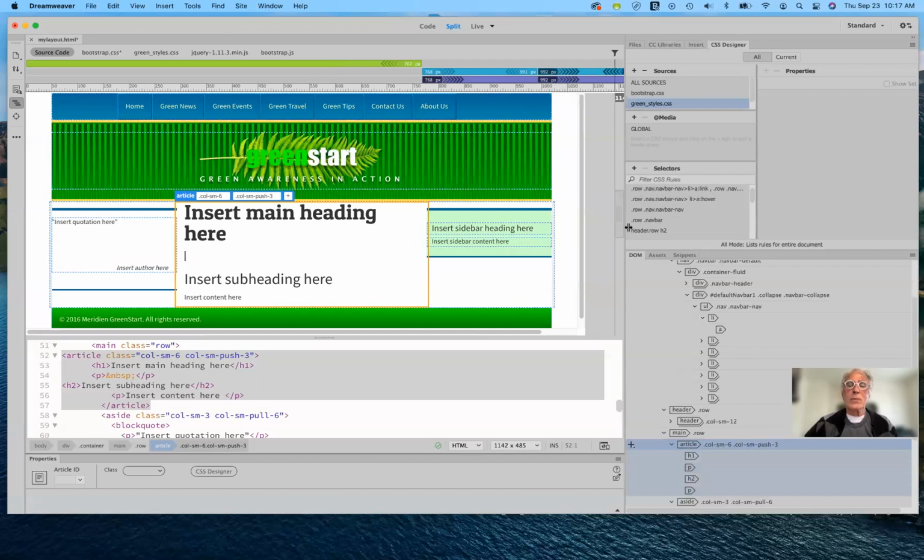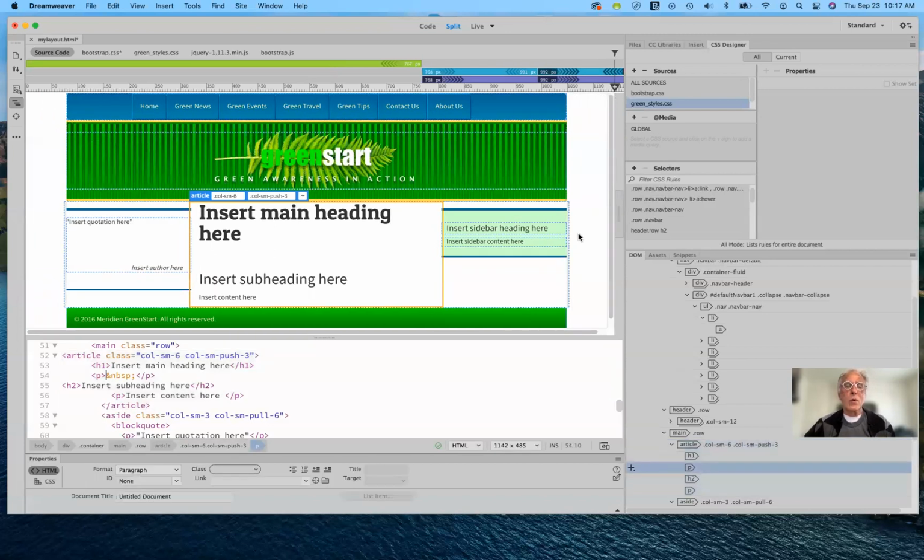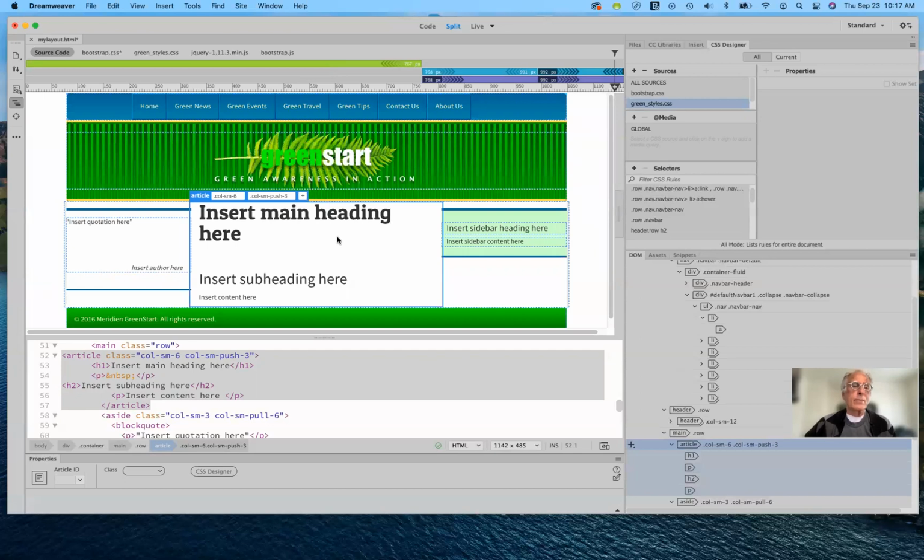So now we're going to optimize it for a large screen, a tablet, and a small phone. So now what I'm going to do is I'm going to come back up here, and I'm going to select. I'll start with the.